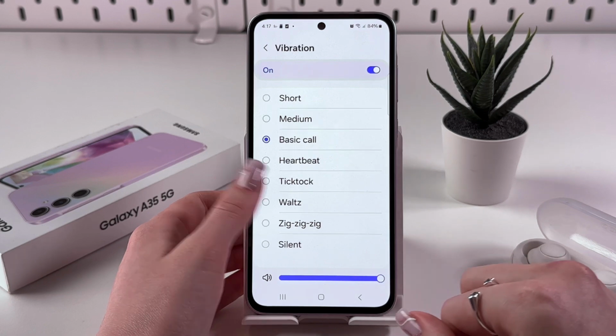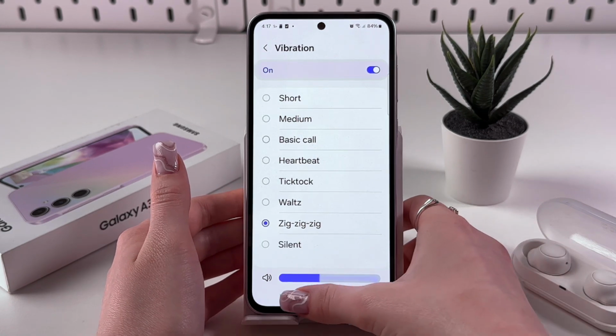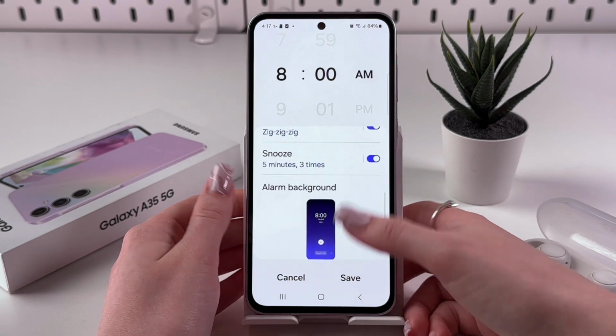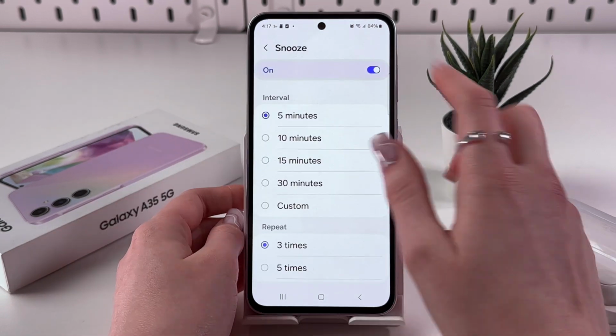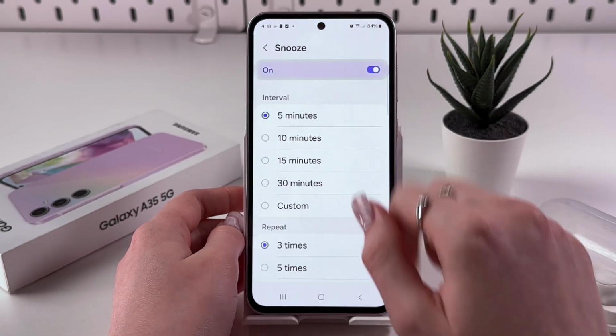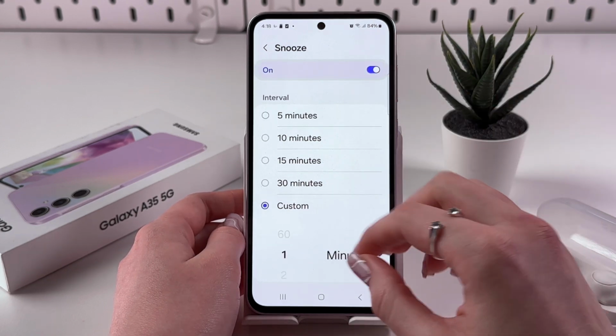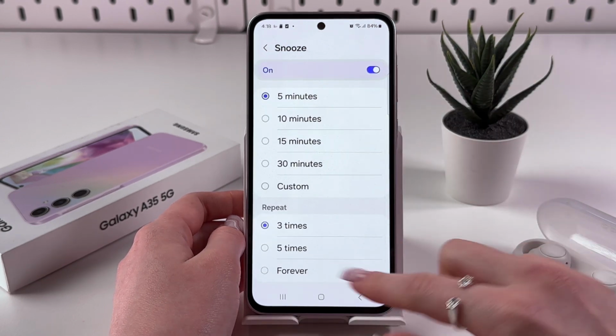Just scroll through the options, tap it, and here just change its intensity. And after that we can choose snooze. So you can disable it here or enable, then choose the interval. You can also select your custom one and choose repeat.